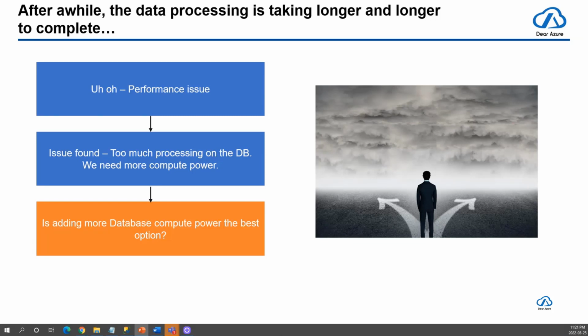Soon you started running into performance issues. Your data processing is taking longer and longer. Everything is currently done at the database level. Going through some digging, you're able to find out the root cause, which is primarily that our database is running out of power. We don't have enough processing power to run all the reports that we have. So the question now is, what do we do?